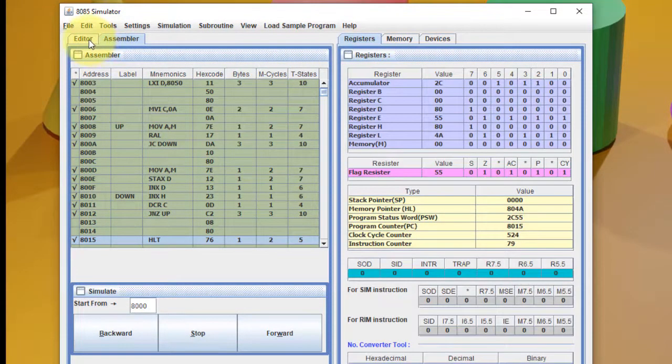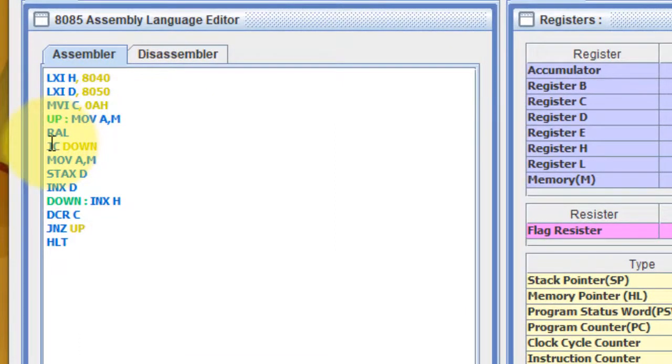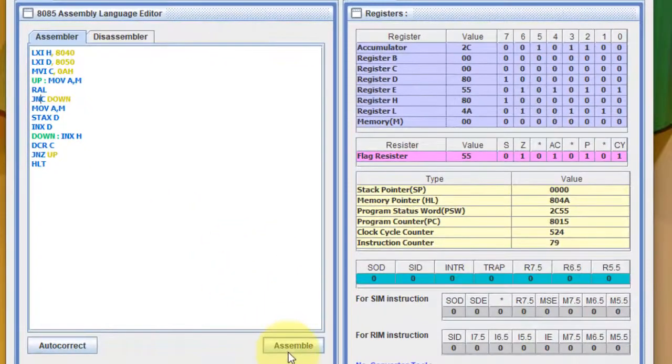Now what to do to modify the same program for getting the negative data bytes? We come to the editor mode, and instead of JC we just type JNC. Okay, we just type JNC, and then assemble the code.